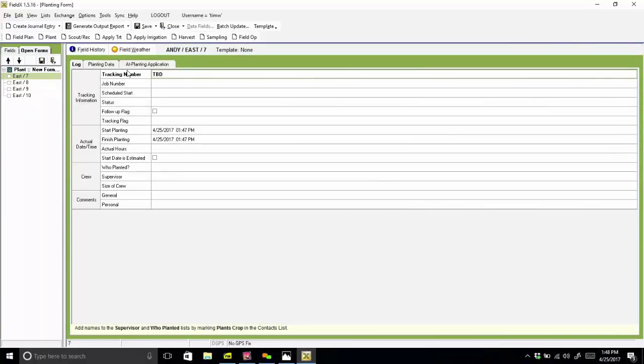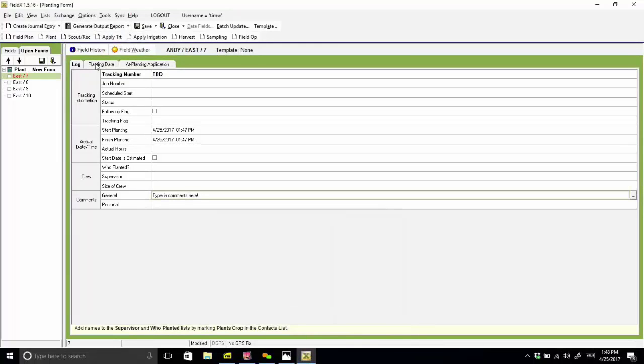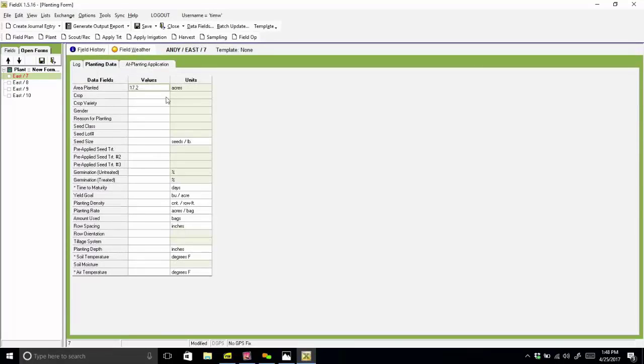So in my Log tab, this is a tab that's in any of the journal entries that you're going to use. It basically is going to have the summary data, so the date, the status, comments that you can just type in freeform. And then you can go on to the next form, which is the planting data form.